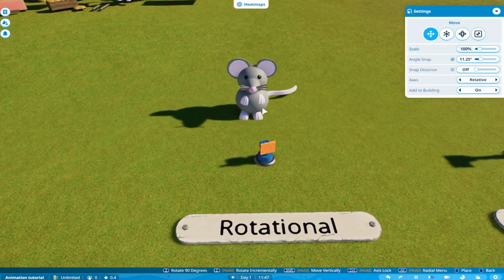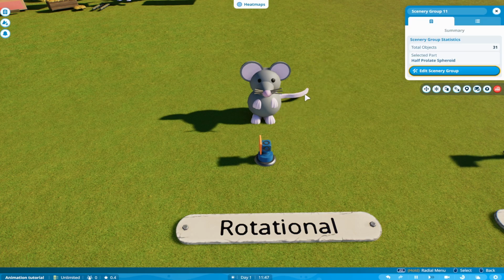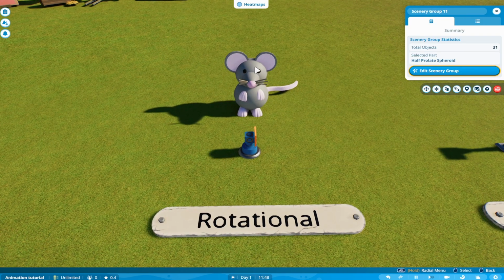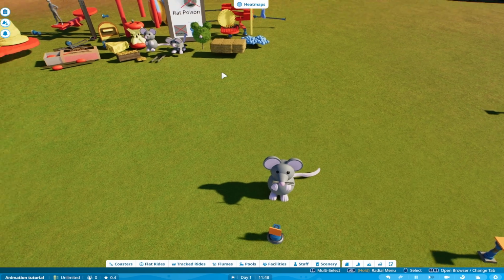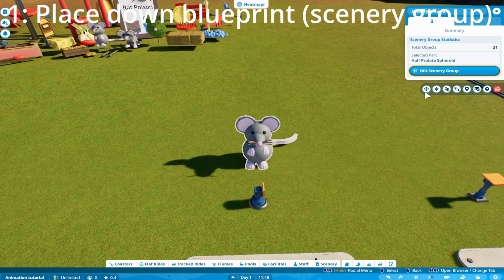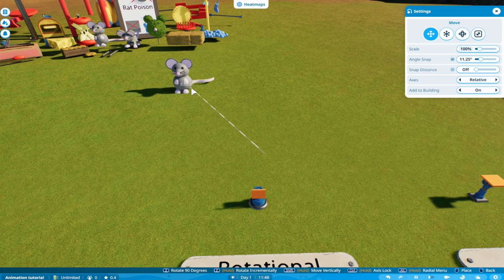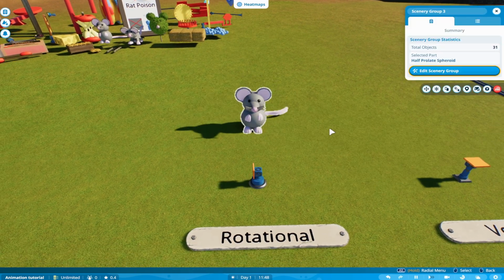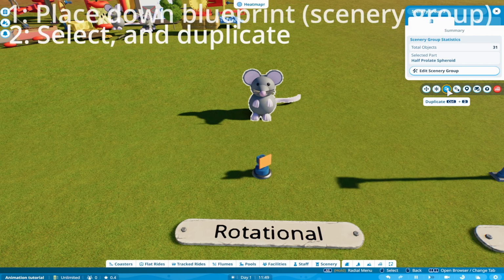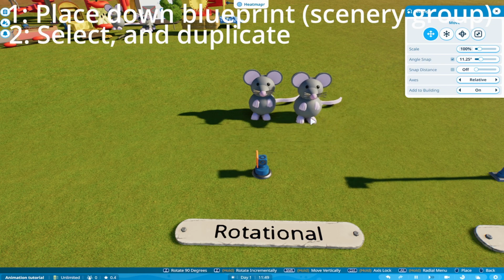So we've got the rotational piece and I want to attach this mouse to it. What I'll do, I click on my blueprint. Make sure you first place down your blueprint, otherwise it won't work. You want to have the blueprint face the pieces that you want to put on. Then you're going to click it, duplicate. Now I've got a duplicate.